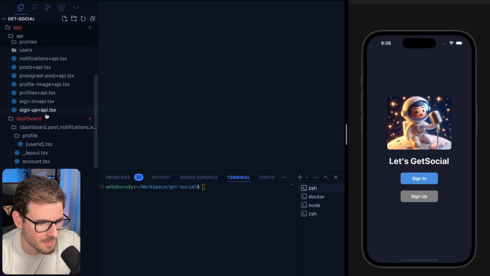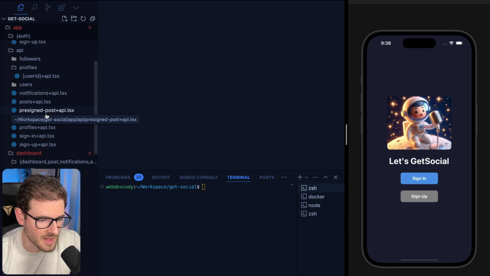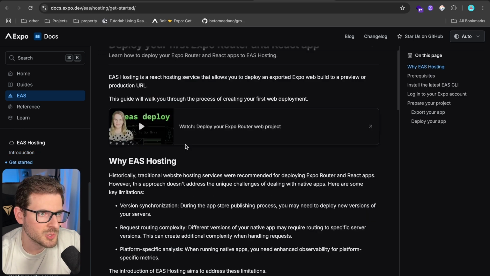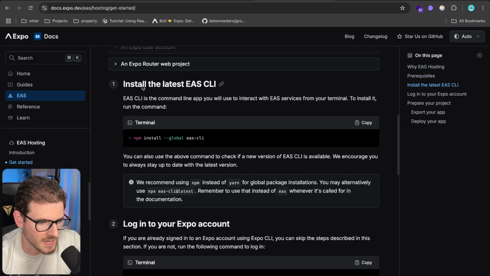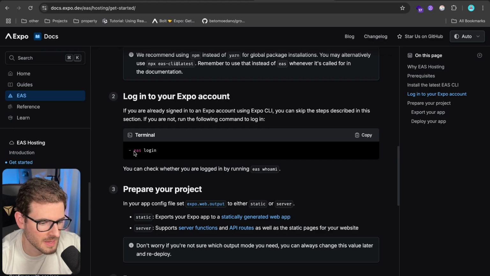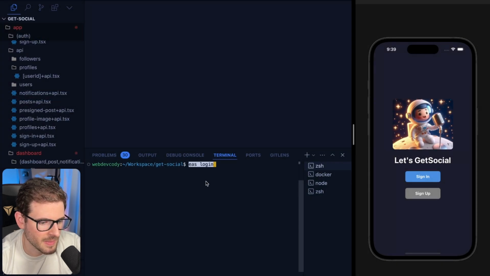Remember, we have all these APIs. Those have to run somewhere, right? And so you can try to figure out how to deploy it yourself, or you can just deploy them with EAS Hosting. So if you want to try to deploy out the application, you can go ahead and install this EAS CLI. So let's just run this down here. And now that you have that command line tool installed, you can do an EAS login. So let's run that. It says we are already logged in as webdevcody.